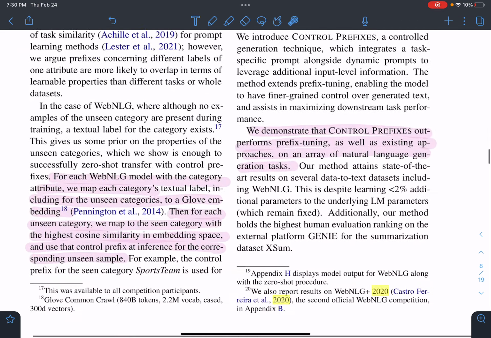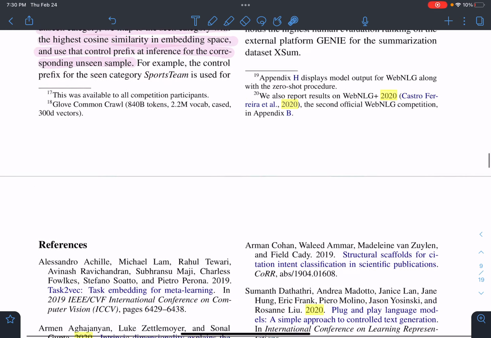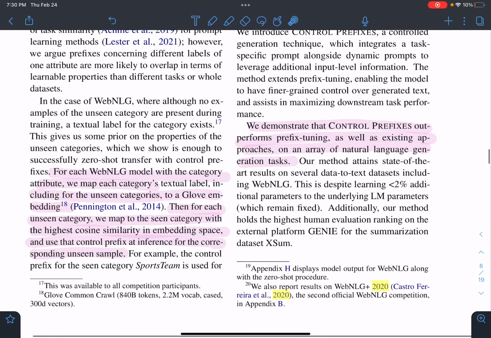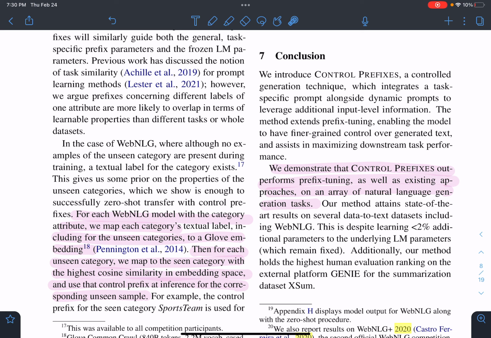So finally, what they demonstrate is that control prefixes outperform prefix tuning as well as existing approaches on an array of natural language generation tasks. So that's all about this paper. For more information, you can go into the details. So thank you.